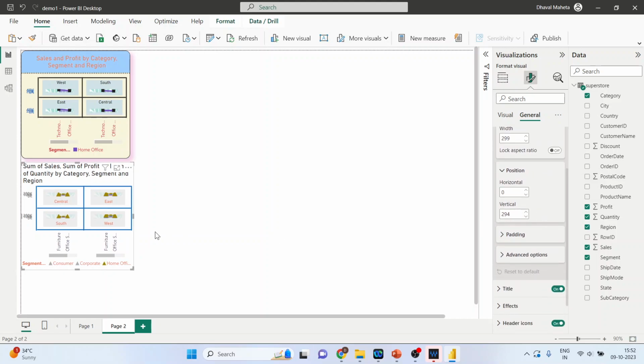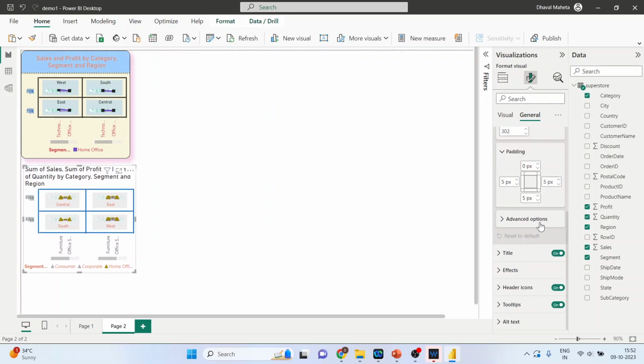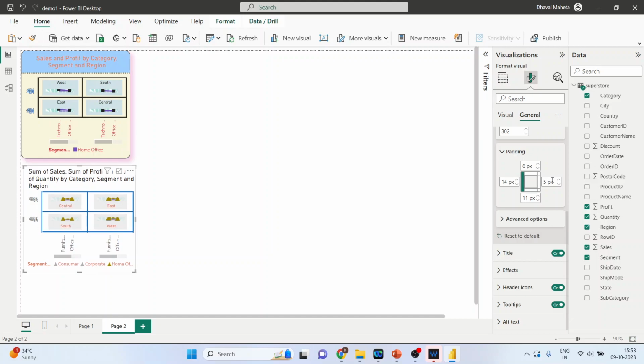Position. By increasing this number, the chart will move on the right hand side. By increasing this number, the chart will move to the bottom. Padding. The white space can be adjusted on all the four corners. So if I increase this number, the inner chart will move towards the bottom. If I increase this, then it will move towards the top. If I increase this number, it will move on right hand side. If I increase this, it will move on left hand side.